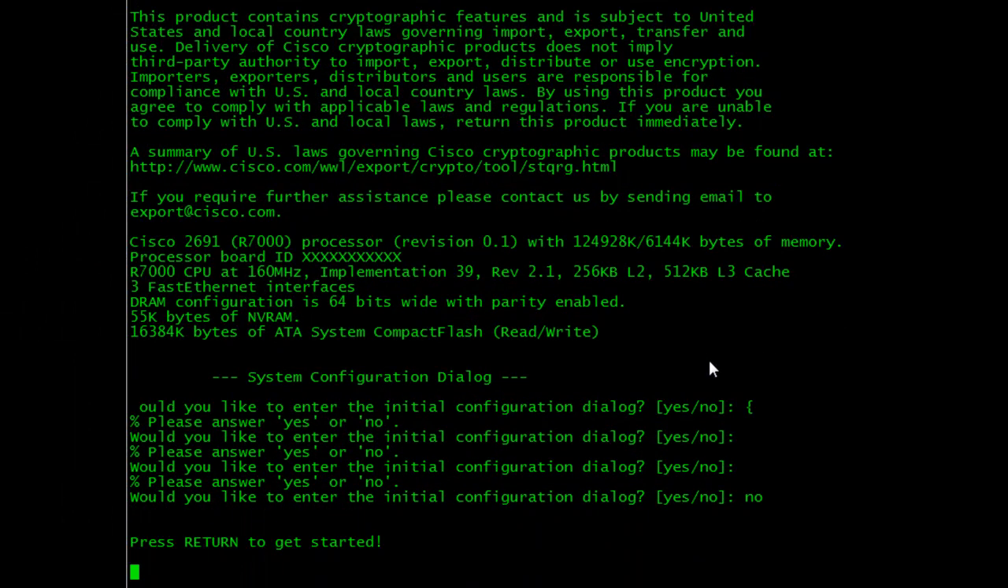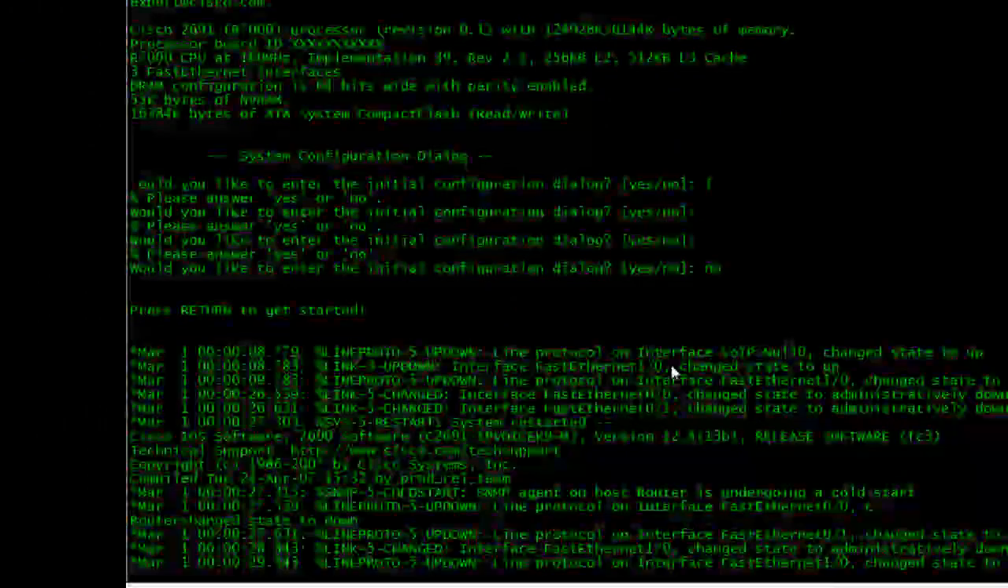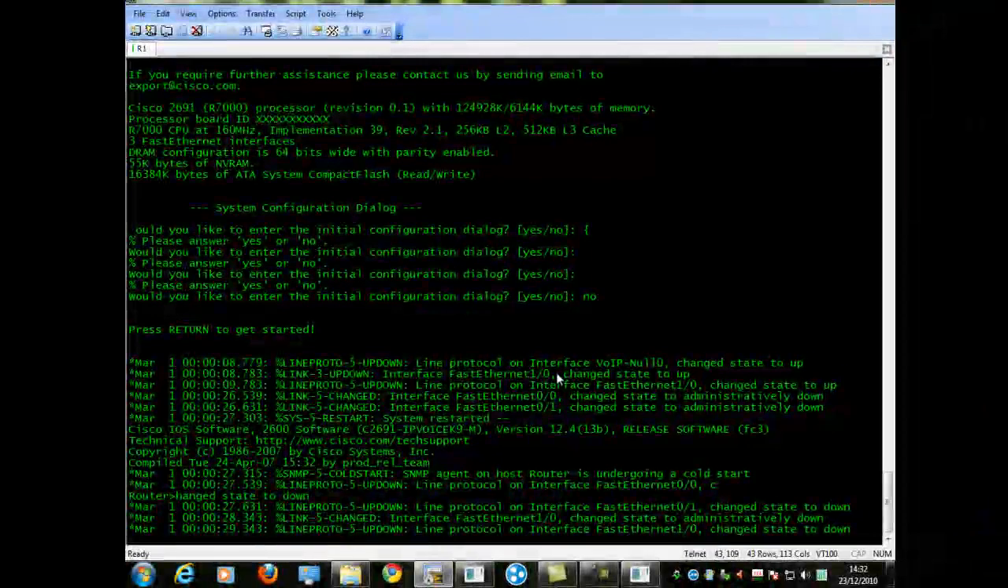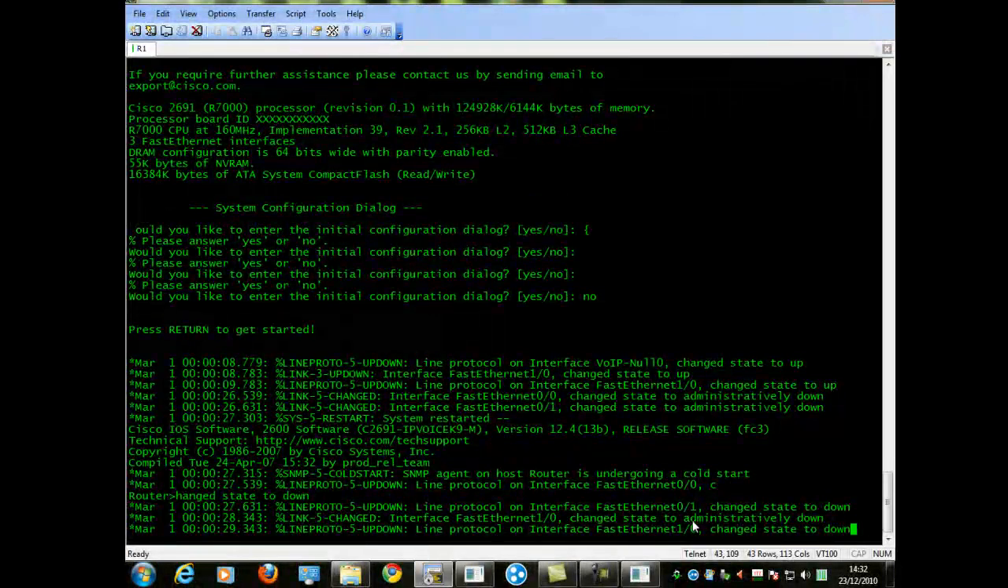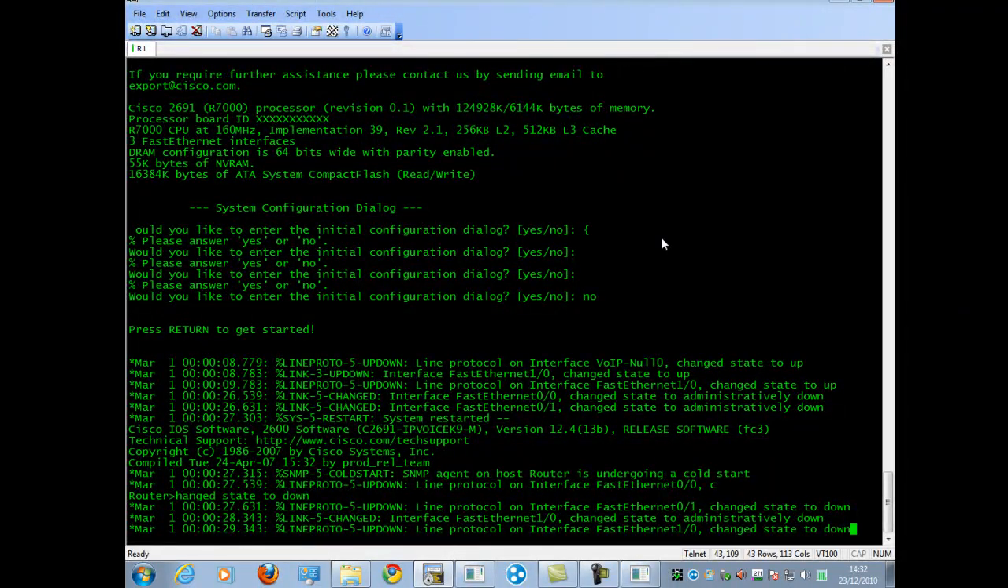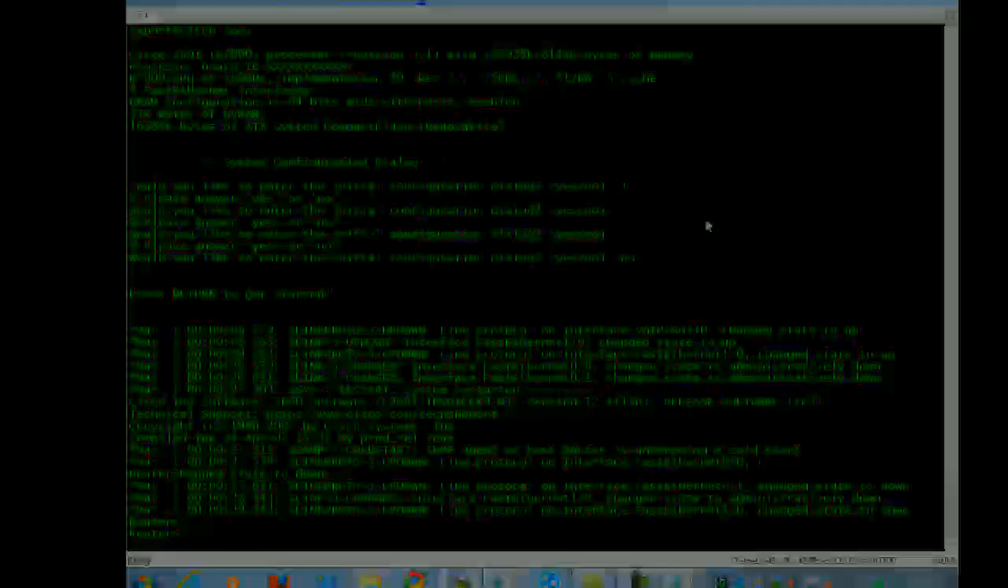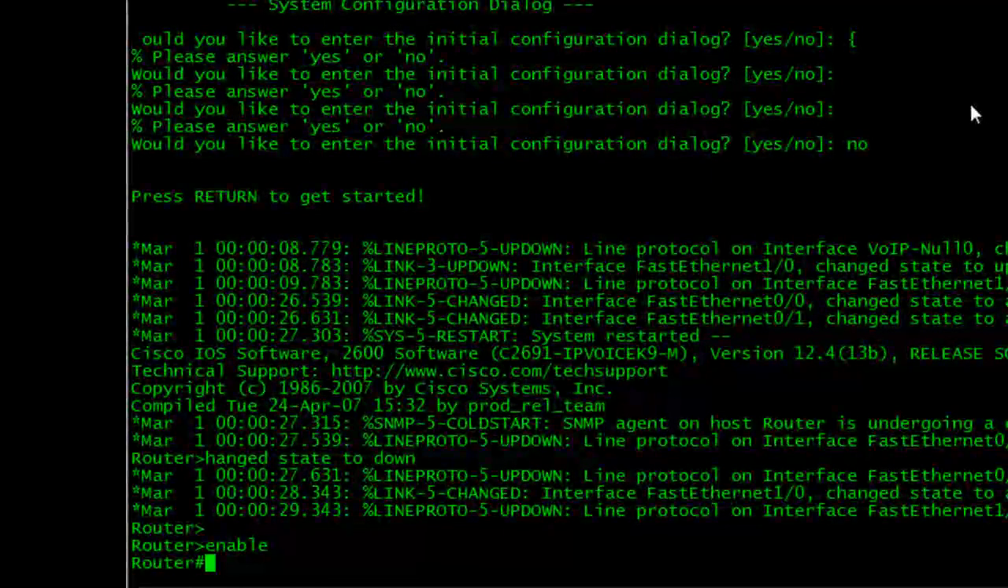No. It is showing three interfaces, FastEthernet 0/0, 0/1 and 1/0, which are administratively down by default. Okay, enable to go into privilege mode, then configure terminal.